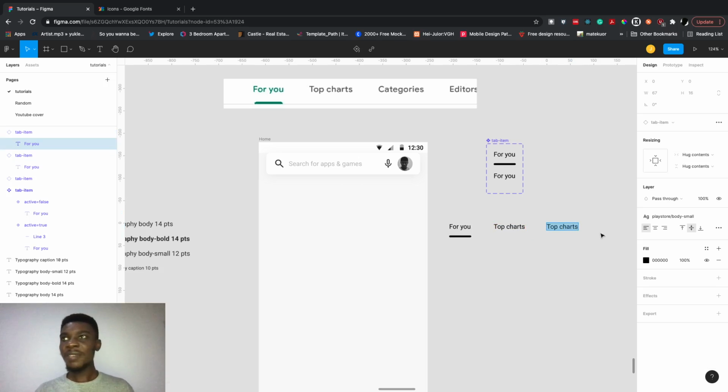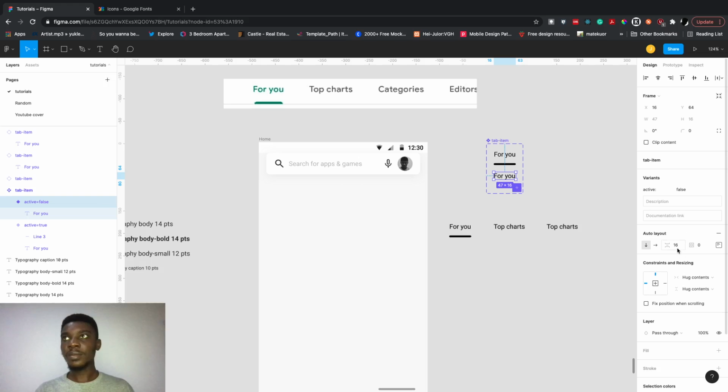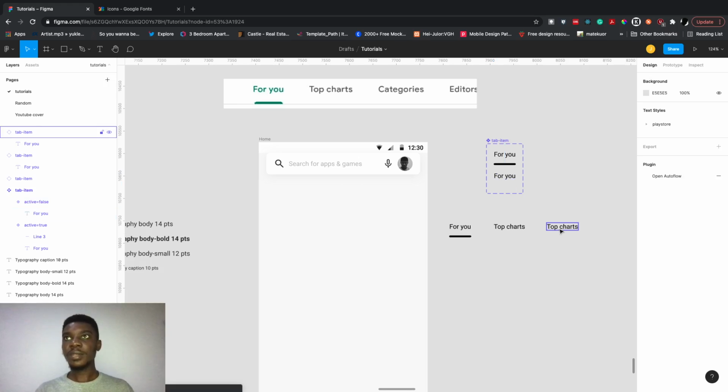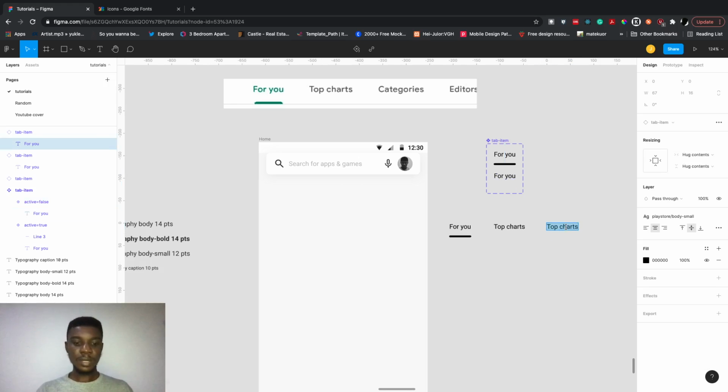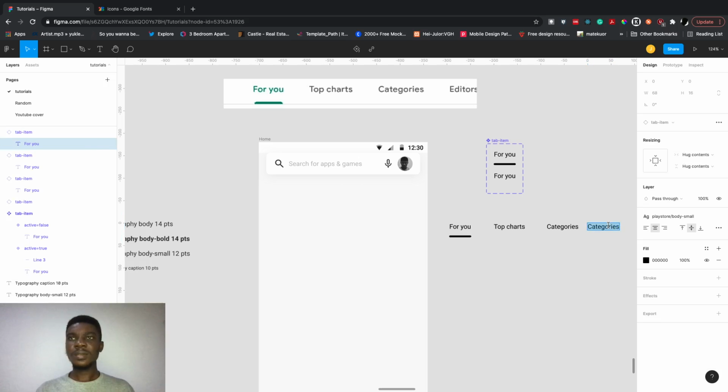Categories. So I can even make this center aligned. Doesn't make any difference. But the cool thing is I can just come here, fix it. It applies to all the components, right? That's the cool thing about components. So this is category, sorry. And then I think the last is should be editor's choice. I think I've seen something like that.